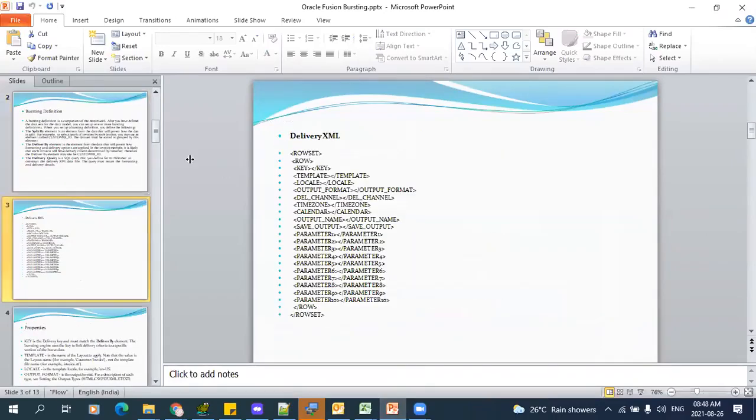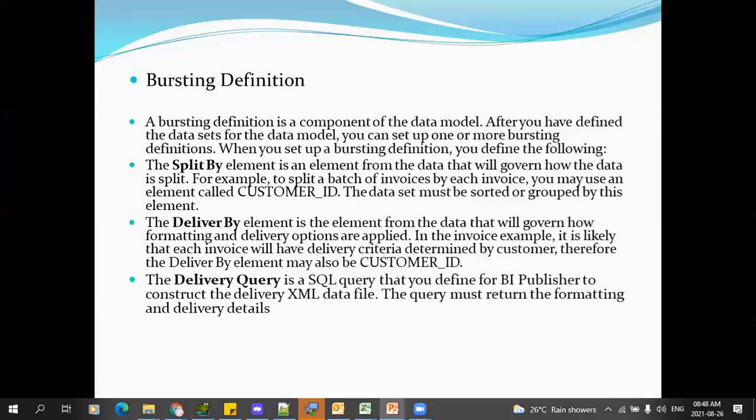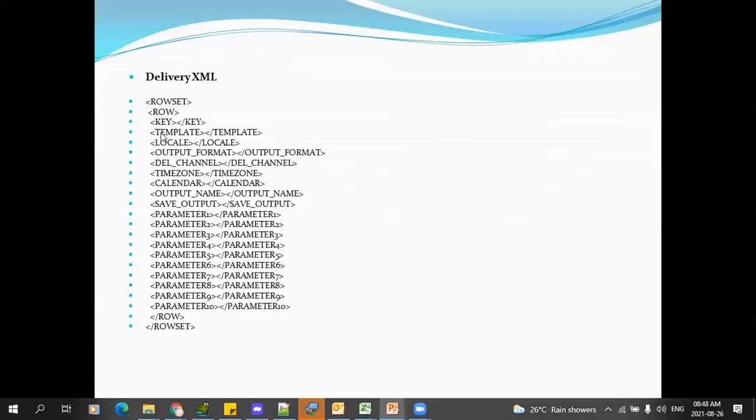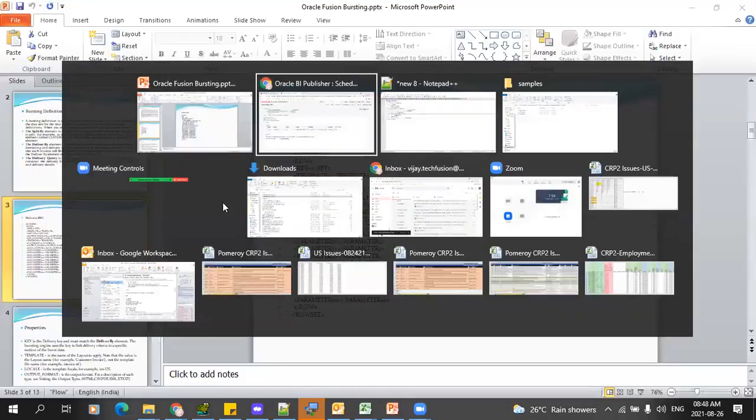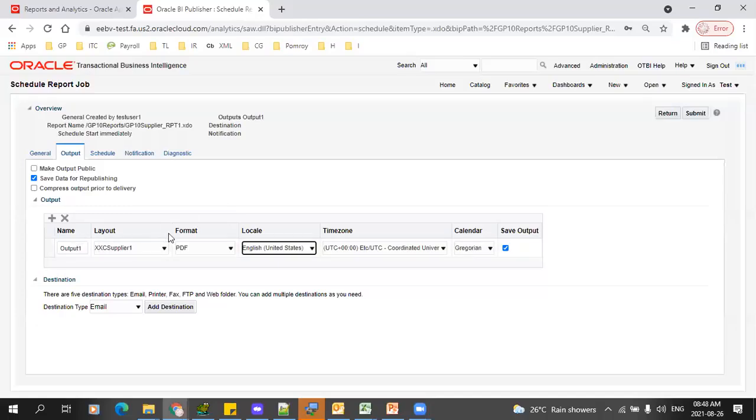See here: the template, locale, output format, time zone, calendar, output name, and save output. The same options you are able to see: the name, layout, format, locale, time zone, calendar, and save output. This information we need to provide in our bursting SQL statement along with your delivery channel information to format the data. Okay.